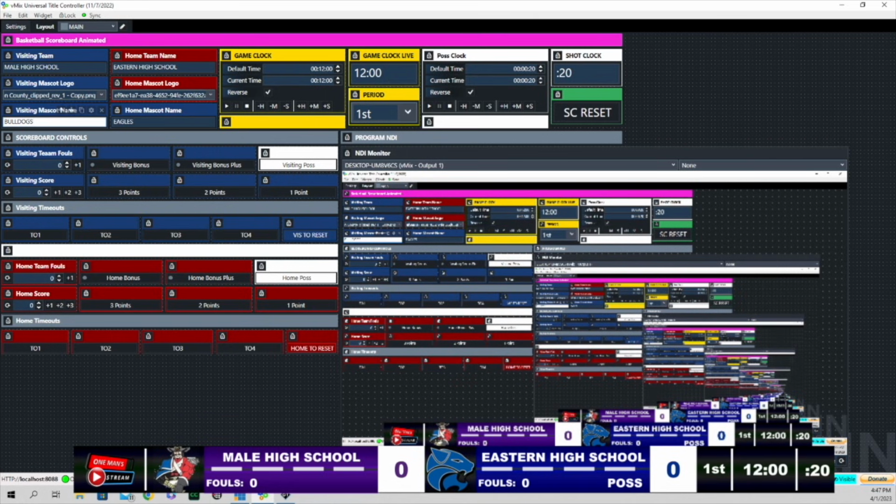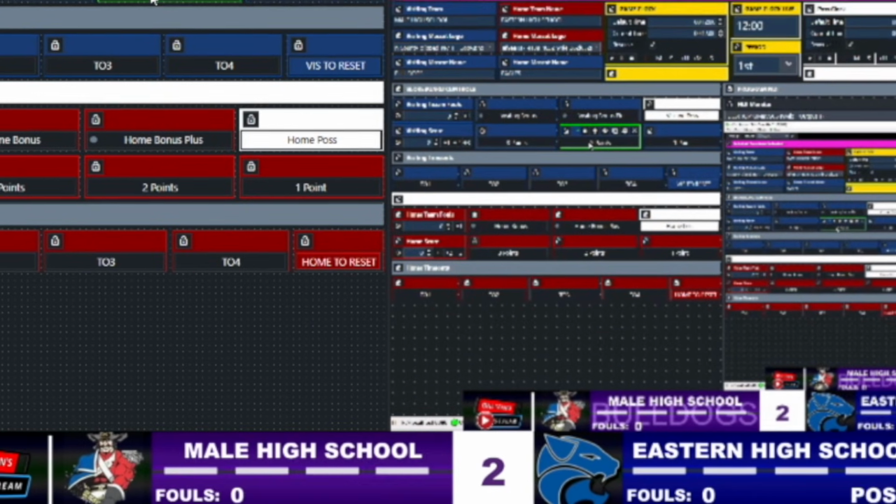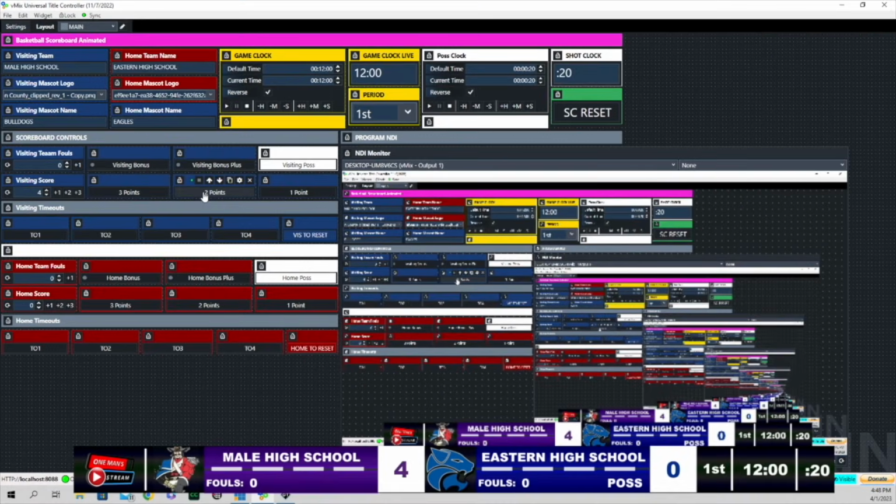So the way this particular graphic works is when a two-point play is made, when a field goal is made, it's going to show the mascot name in the background of the visiting team. So let's go ahead and see what that looks like. I'm going to give the visiting team 2 points. And you can see where Bulldogs come in, and then you can see where the 2 points come in. So we'll go ahead and do that again. We'll click on 2 points. Bulldogs comes in, and then it adds 2 more points.